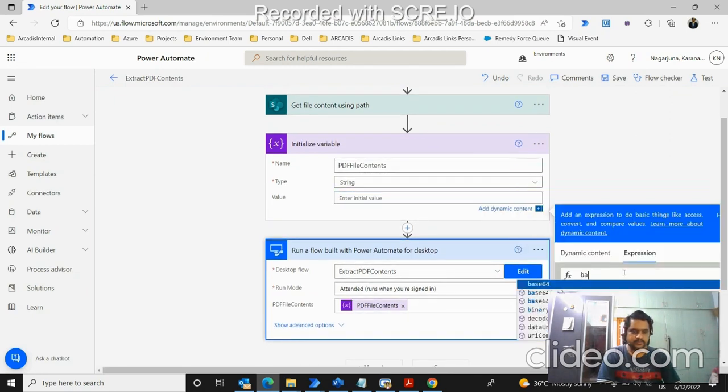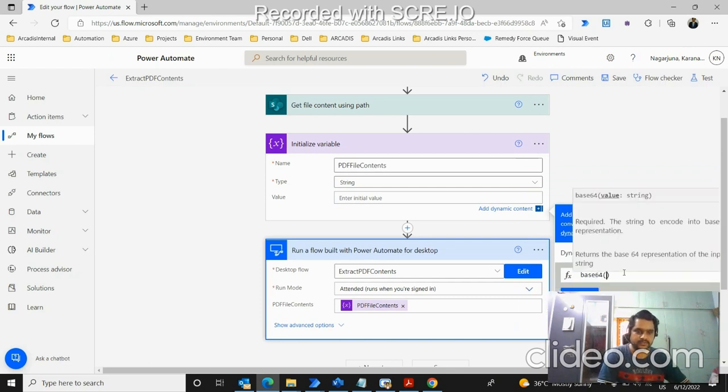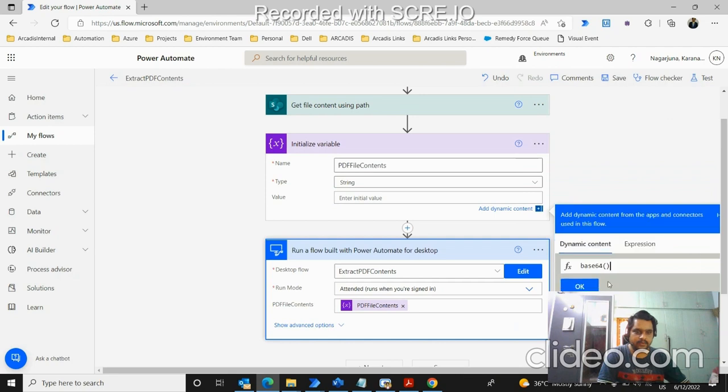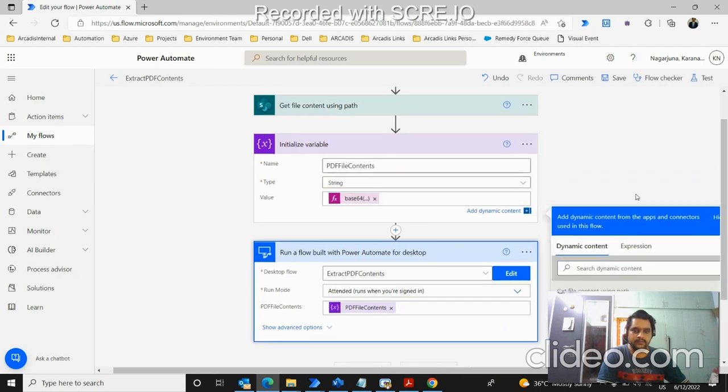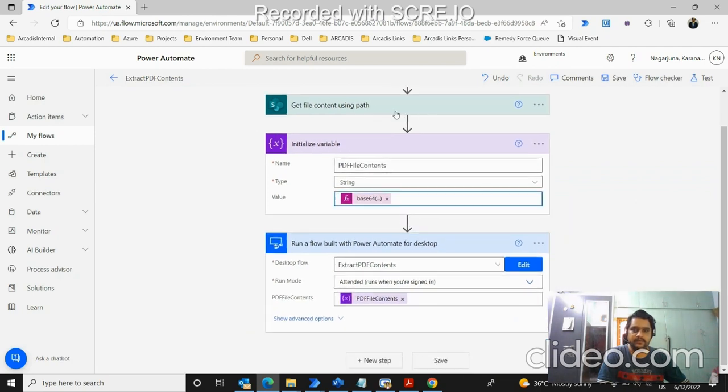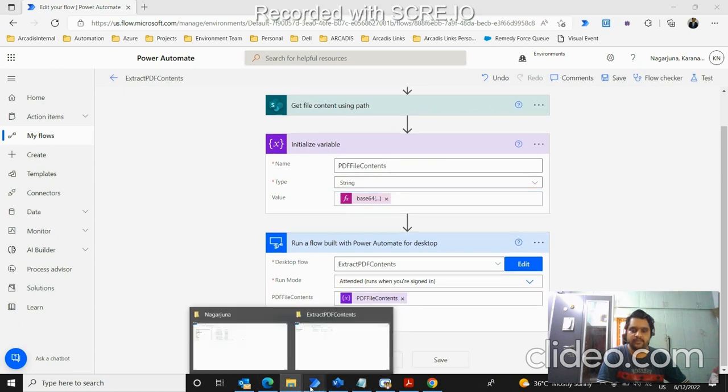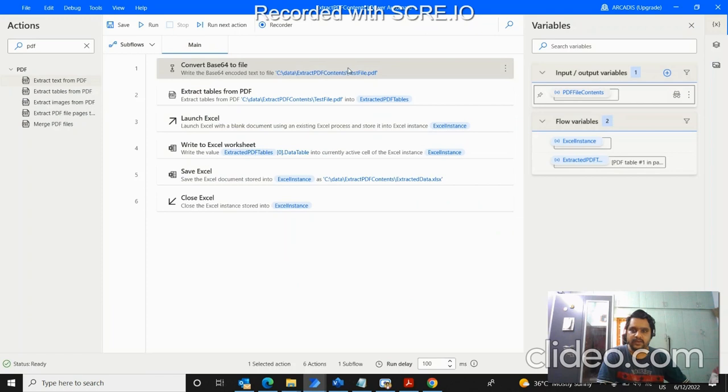There is a function within Power Automate called base64. You can make use of this function and you can select the output of your previous action, which is the stream. This way the contents present in SharePoint are converted into a base64 string which is passed to Power Automate Desktop. Within Power Automate Desktop, you're going to save the file locally, extract the contents of the file and export it to an Excel.